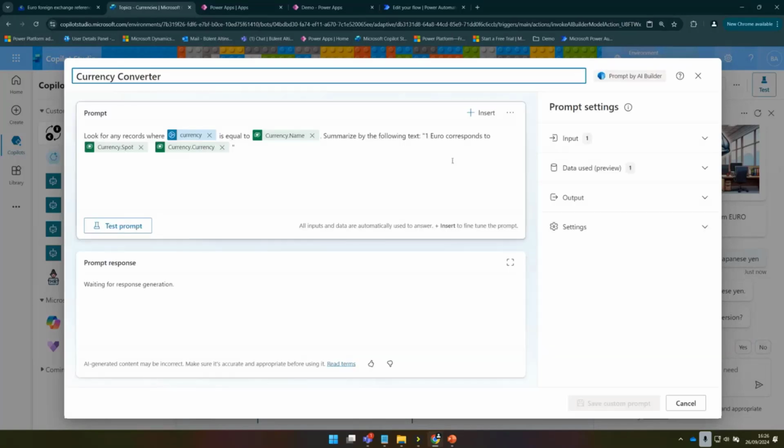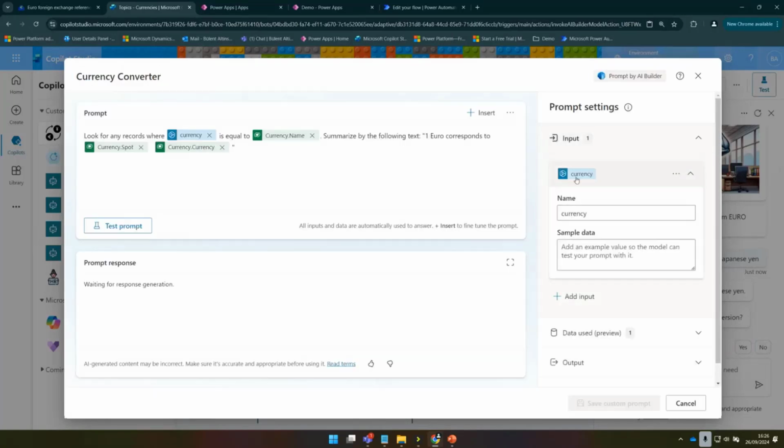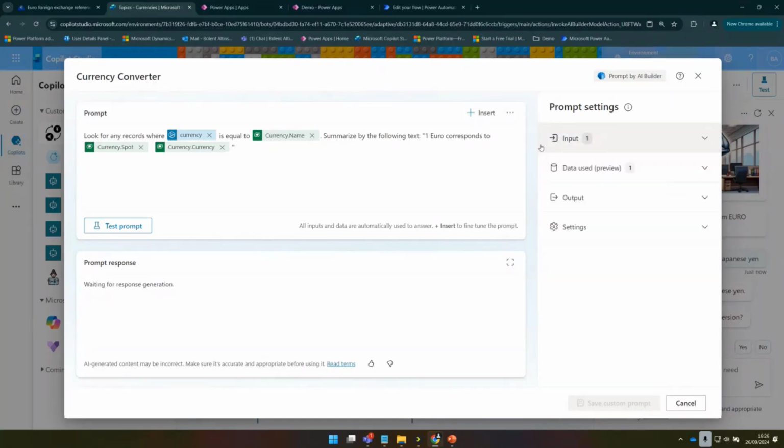Here we go. What I'm doing is I can create any kind of inputs. This is a string. In that case, I'm asking it to look for any records where the currency is equal to the name in the currency table, and then summarize that with the following text: €1 corresponds to the currency and also to the exchange rate. And then I get a bit more consistency, so it's not like the generative AI is just generating funny text sometimes. That was also one of the questions people asked me.